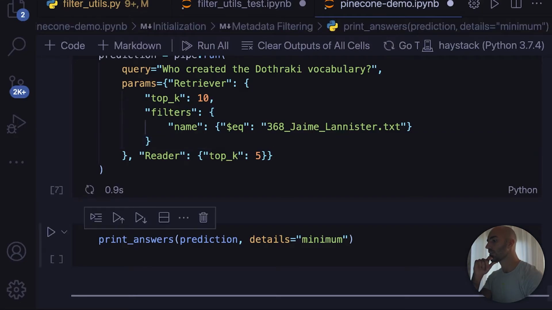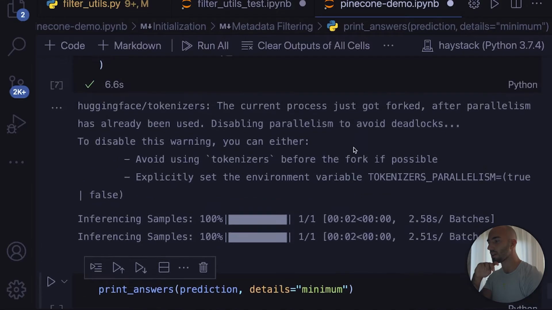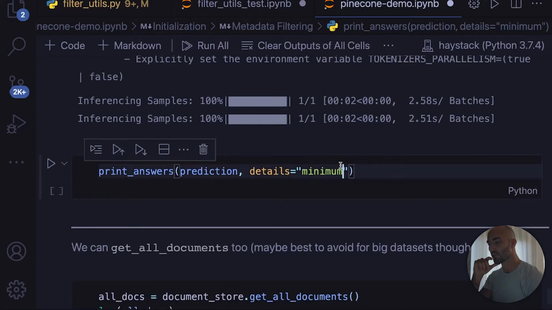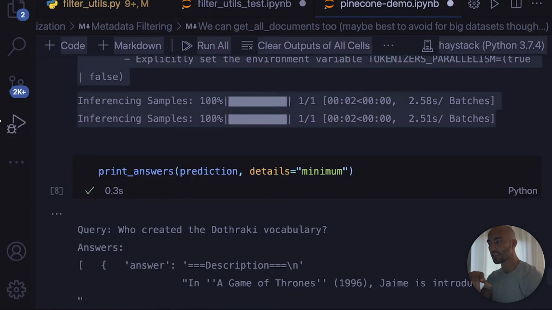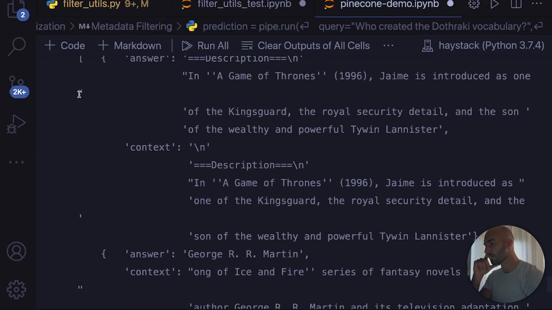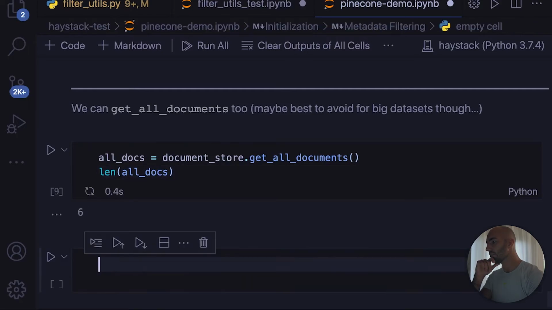Okay, let's run it. Okay, cool. So it looks like filtering actually worked. We're only returning 2 here because based on that filter, there's only 2 items out of the 6. So that's really cool. Let's get all the documents.